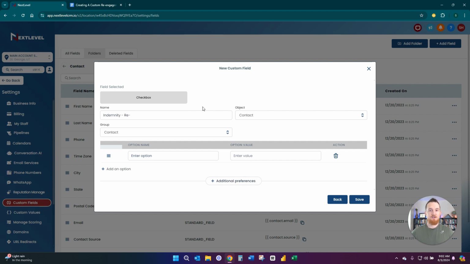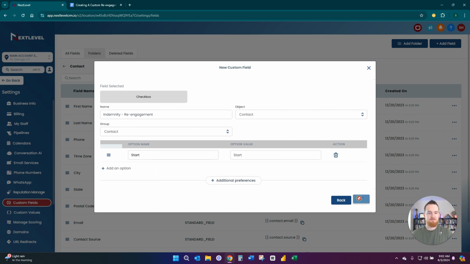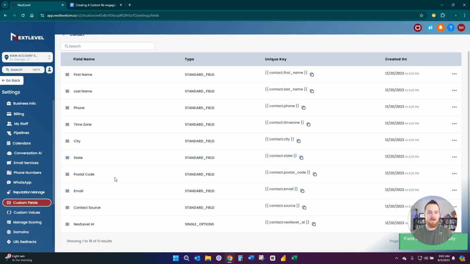If you're working two different campaigns, maybe you're working indemnity health leads and IUL leads, and this was going to be for IUL, name it IUL and so forth. So we're going to call it indemnity re-engagement, just like that. And then right here under option name, I recommend just putting start or something like that. And then hitting save.